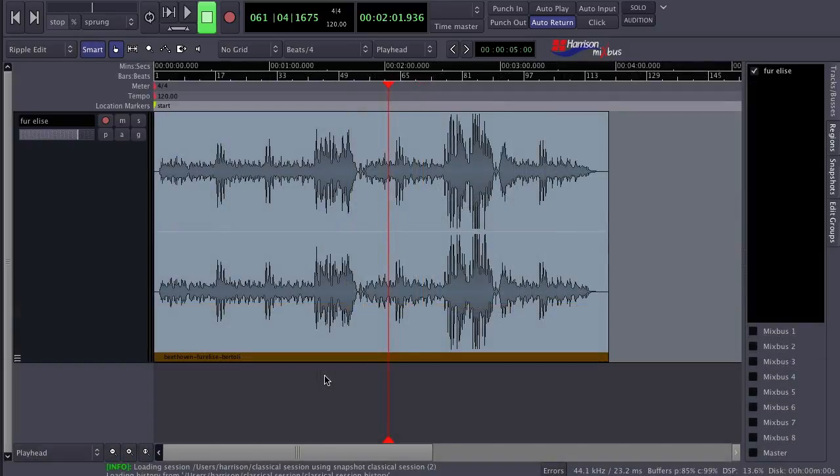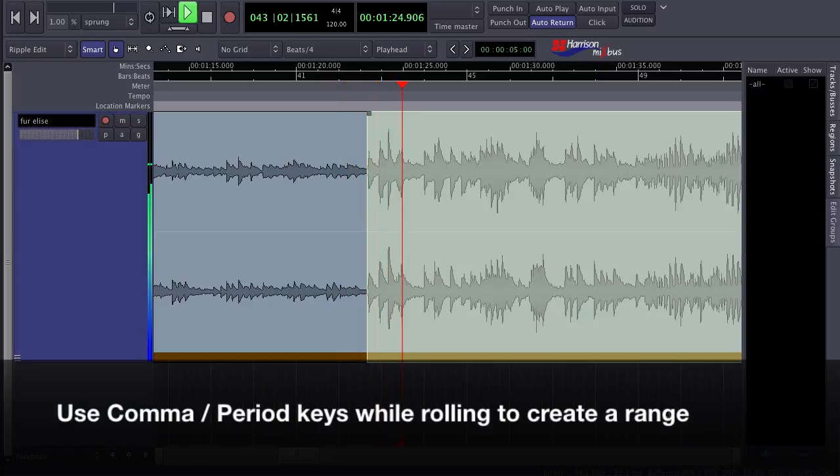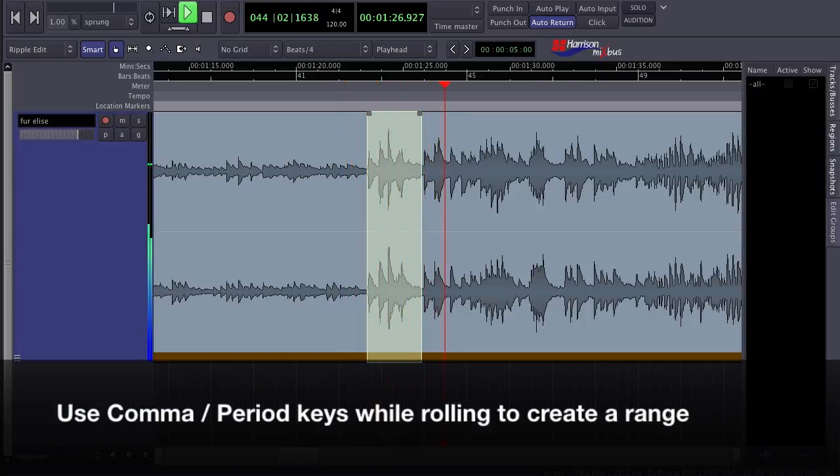Using the mouse isn't the only way to create a range. When working with classical music, for example, it's not easy to visually separate the audio, so we need to listen to make our edits. In this case, we can use the comma and period keys to begin and end our range while we are rolling.